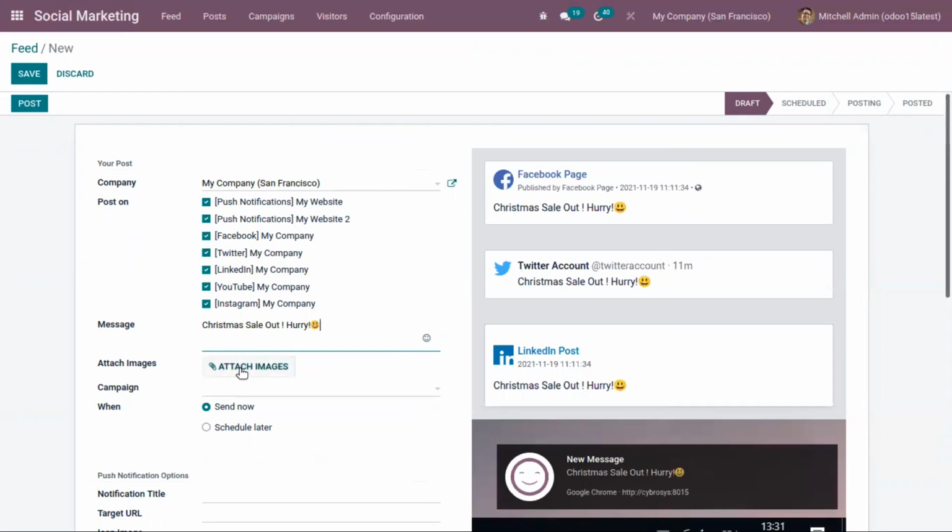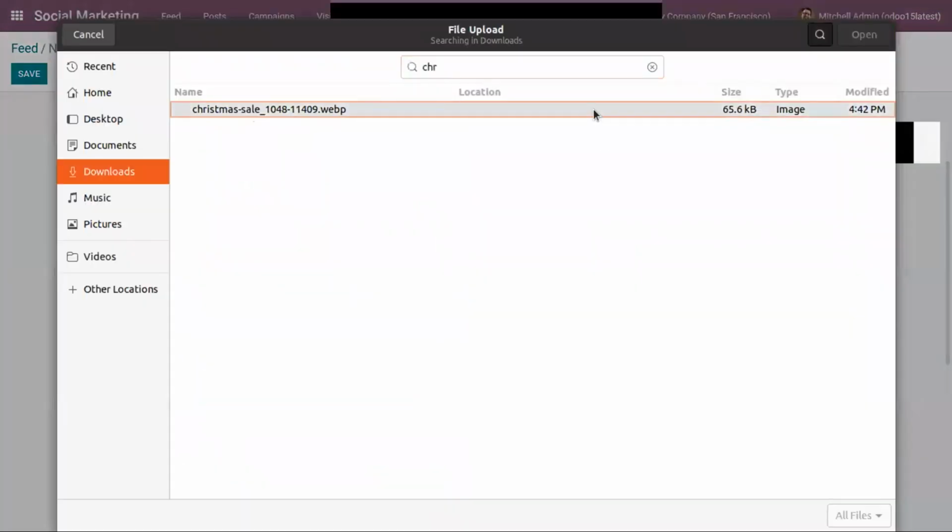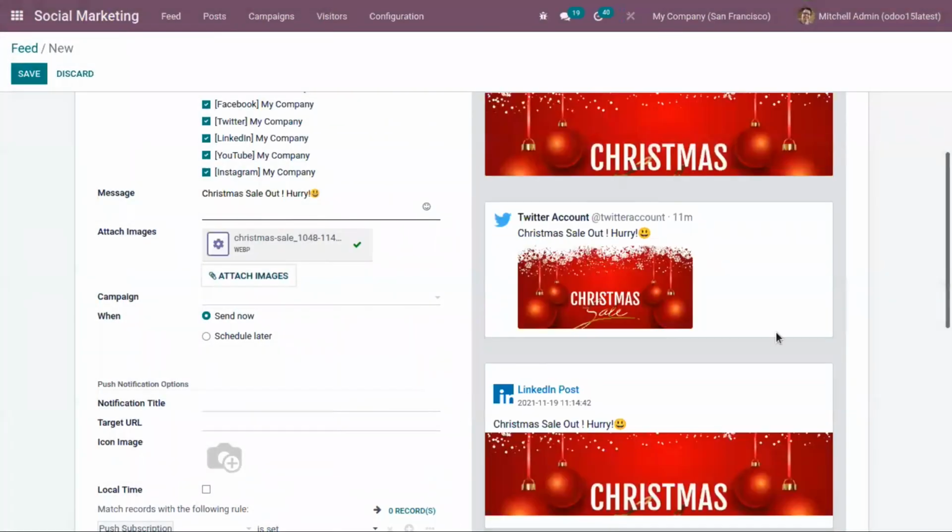Then here we can attach images, so this will attract the viewers. So here I have added an image. Then you can also add a campaign. So here we have already created a campaign, Christmas promo.